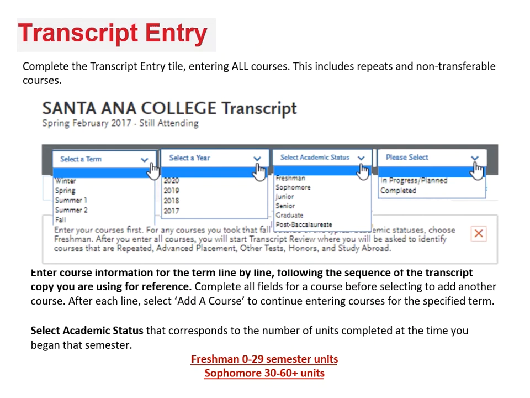And then please note that you will select an academic status that corresponds to the number of units you've completed at the time you began that semester. So you will never submit that you are a junior or a senior on an application. Please note, for junior college students, a freshman would be considered anyone who has completed 0 to 29 semester units, and a sophomore is declared as someone who has 30 to 60 or more units.